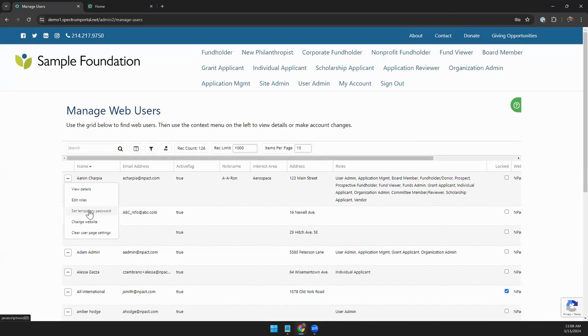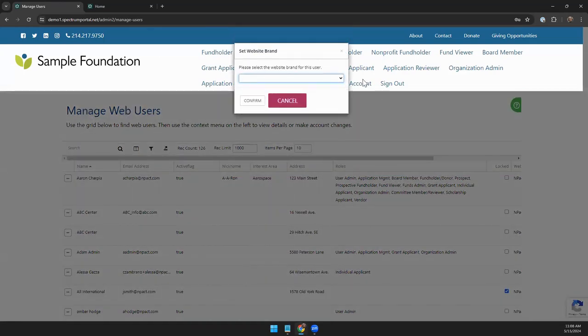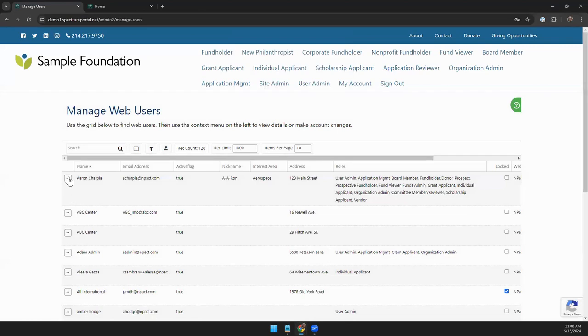So if you want to change the default website for a user, they can do that themselves in the My Account settings. You can also do this in Foundation Cloud Grants, but you could say, this one is going to be a French user and not a default English user here. So you can set those from those settings here.